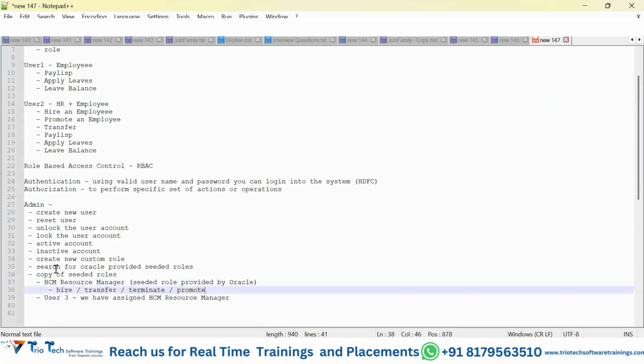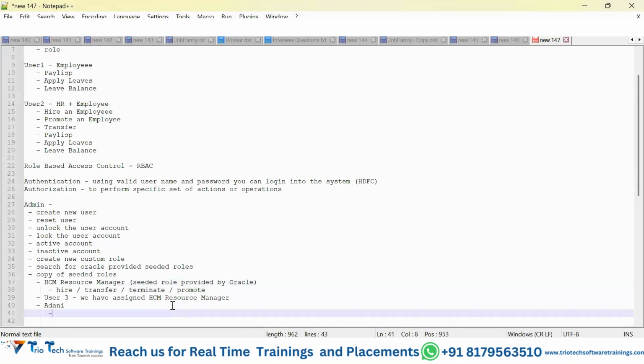But what your customer, the client you have been working for, suppose Adani Group, says is: okay, in my company I have the HR. To that HR, I want to give some role that will allow her to perform hire operation and promote operation and maybe just transfer operation.